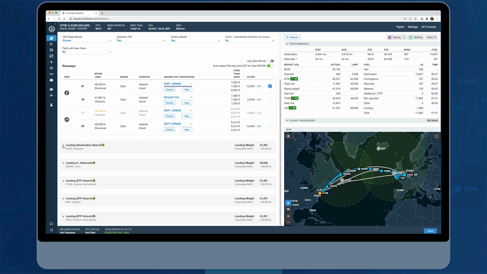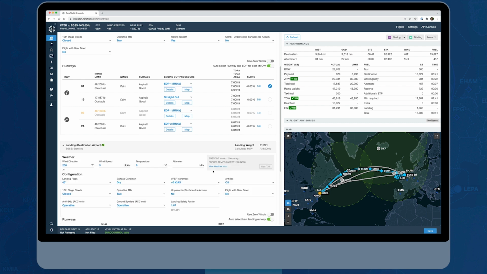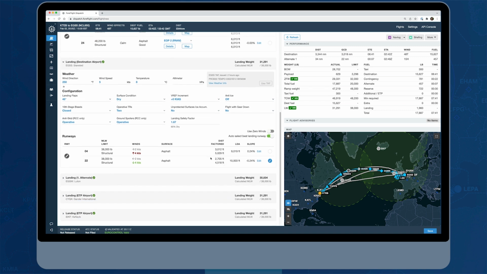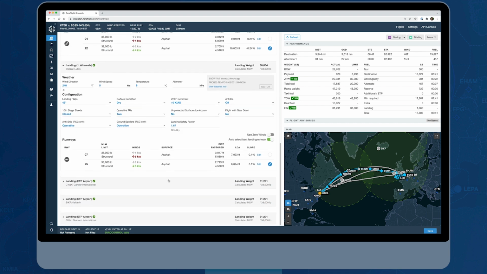Just scrolling down, just to kind of expand, taking a look at the landing section, it's very similar. We've got the weather information configuration. So same kind of function here. We can auto select your best landing runway. And you can go through these, take a look, and of course, change your runway if you need to or want to.